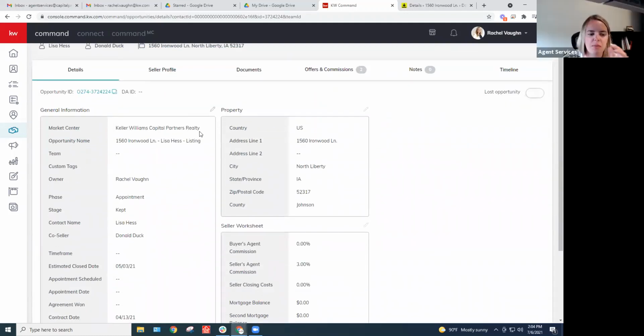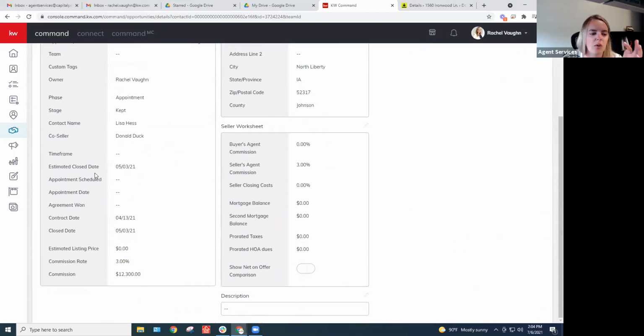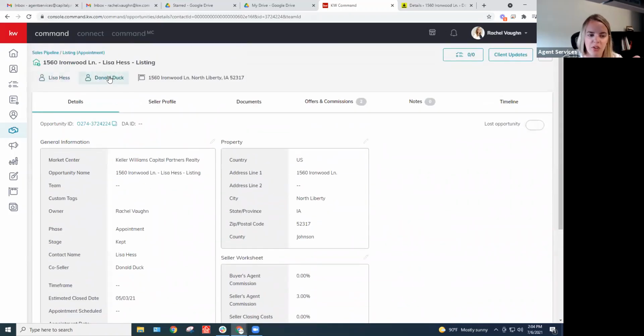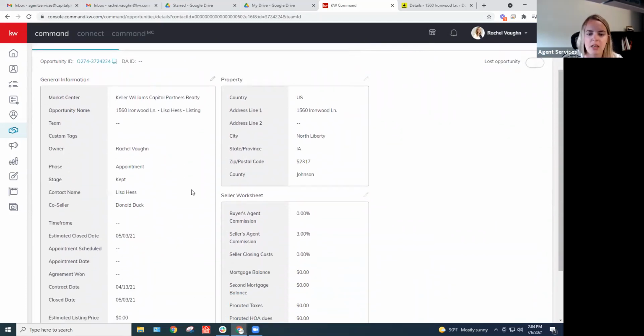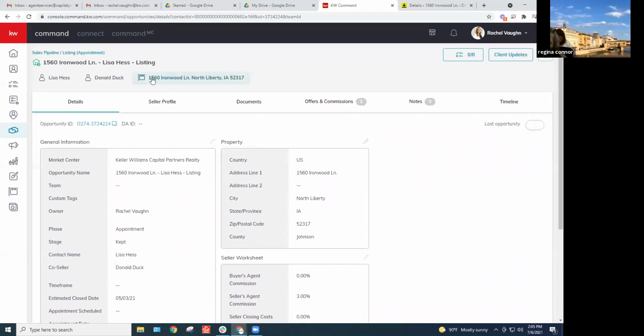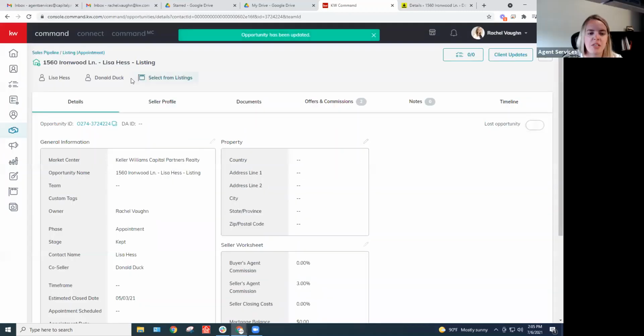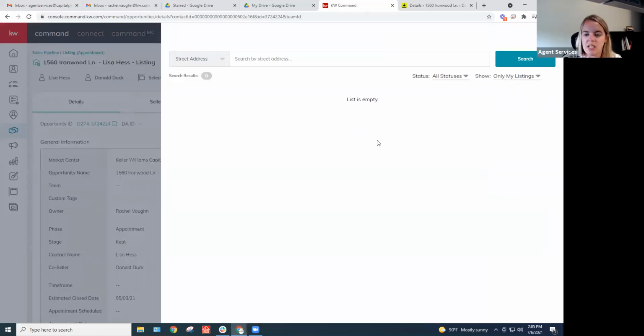So first things first is making sure your details section of your opportunity is filled out. Now you don't have to go as far as putting every single detail in, but having your clients in there obviously is going to be a huge one, which you should be doing from the get-go anyways. Having the property information in there as well, especially if it's a listing. Up here it says select from listings. Make sure you're clicking on that. You click on this and it'll pull up your listings here.